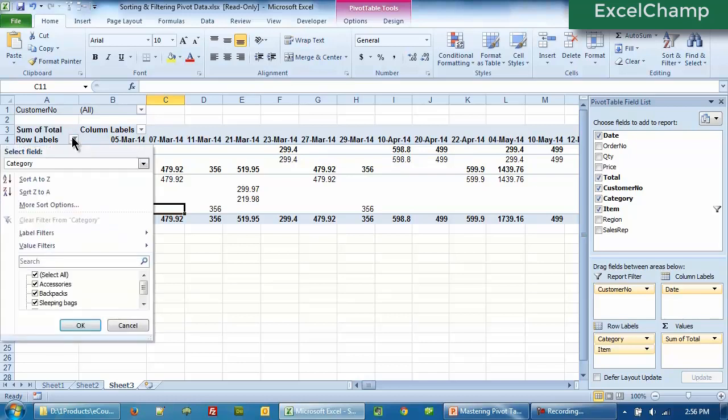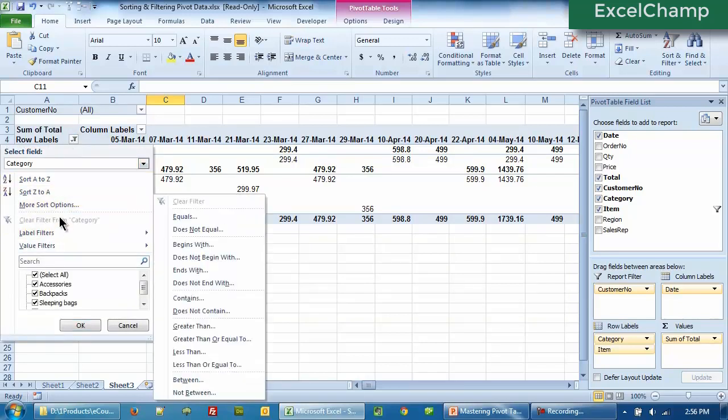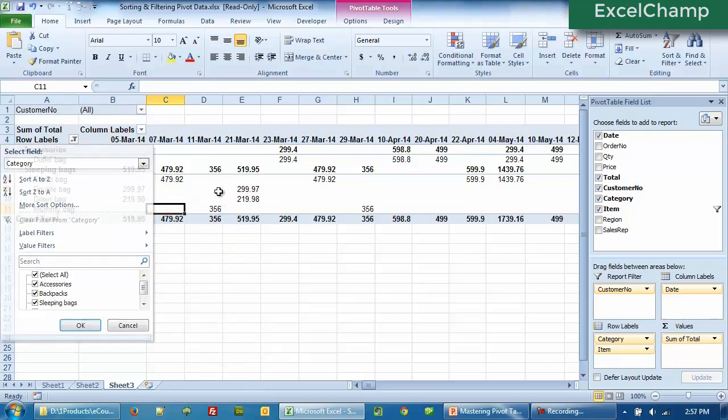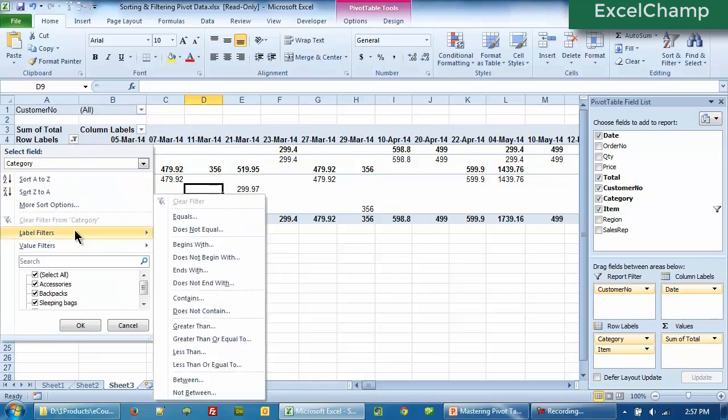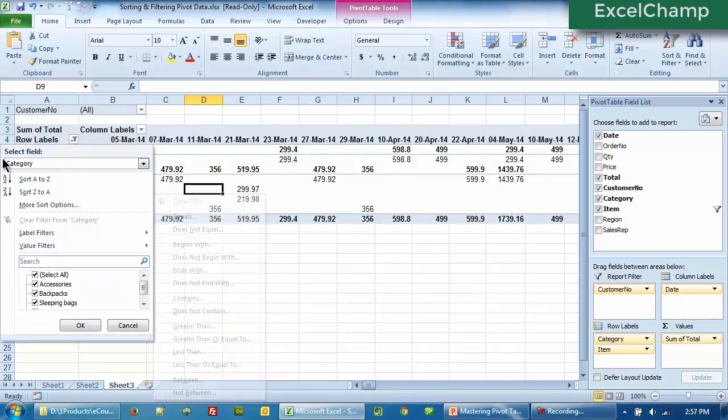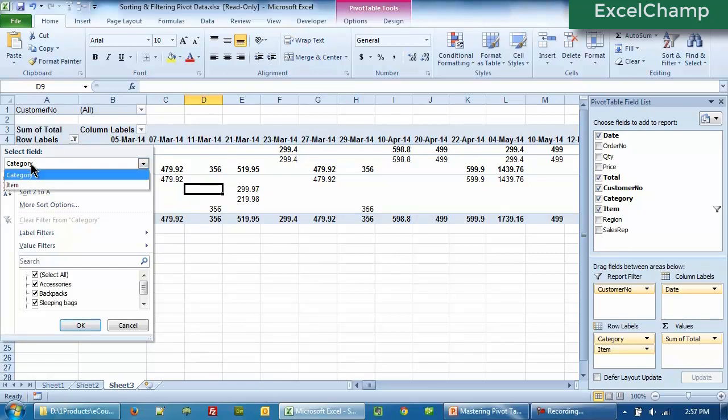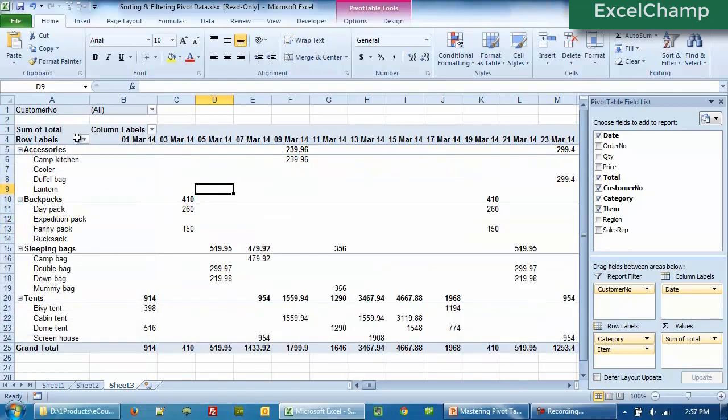Now some things you can do easily. When we click on the label filters, you have to choose the right field. Here the data is by category and by item. So when we choose the item, we can clear filters from the item.